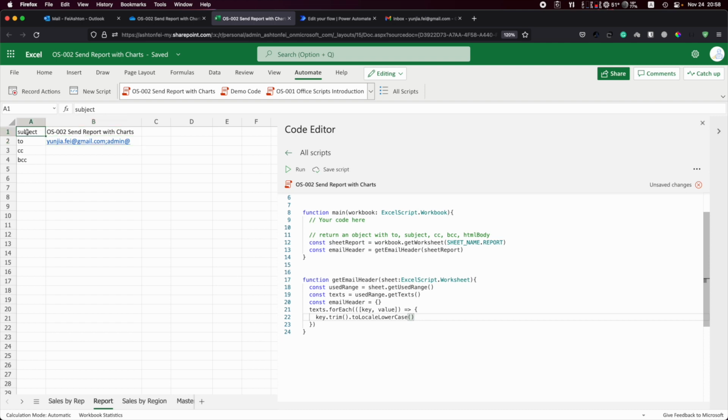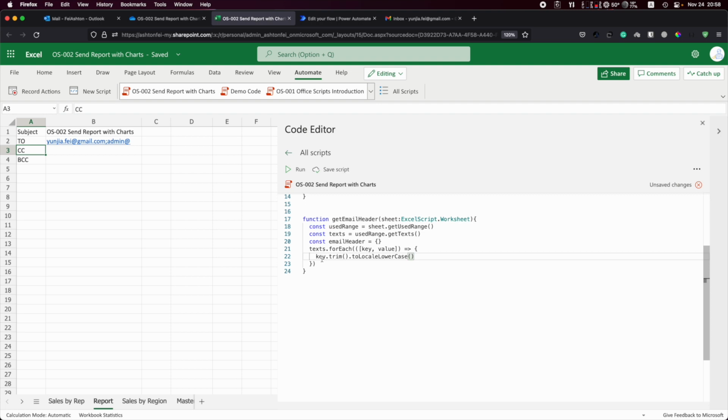So just in case you put a subject like this, in the code I'm going to change it to lowercase and trim any space here. So basically you can put a subject here this way and it works the same. And the same for CC, things like this. If you prefer for users to see it this way, in the code I'm going to use this way. I'm going to lowercase the key.